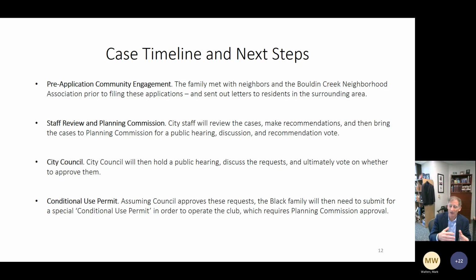Once the city staff has a recommendation on the cases, they will bring them to the Planning Commission for a public hearing. And then at the Planning Commission, there's an advisory vote, whether to recommend with conditions or deny the request. After the Planning Commission, the case will go to City Council for another public hearing and a final vote on whether to approve.